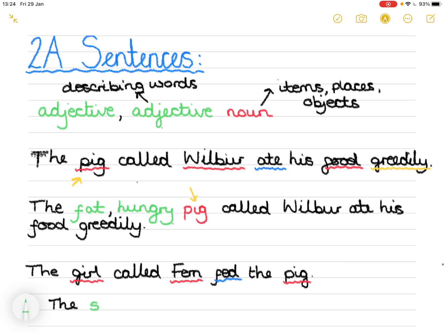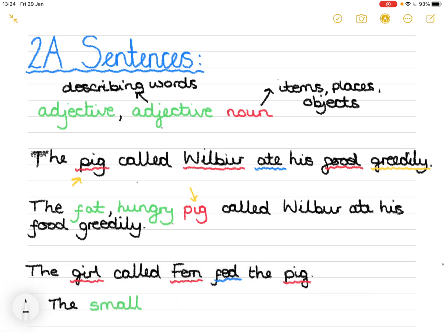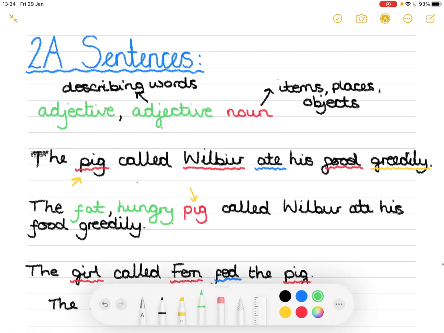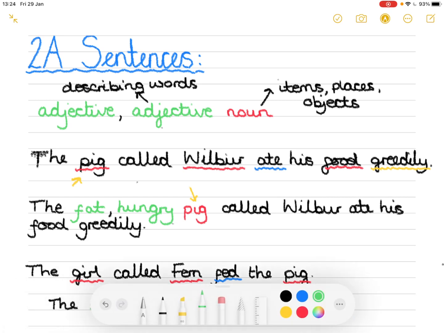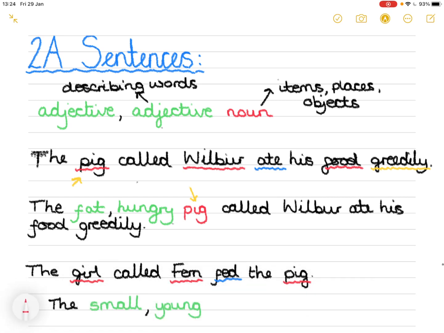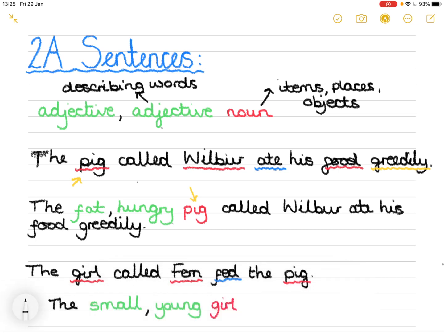So we'll say small. She's quite young as well, isn't she? So we can use that to describe her age. So separate these 2 with a comma. The small, young, and I'm going to put my noun in red just to show really clearly how it matches our rule. The small, young girl. And now we continue.